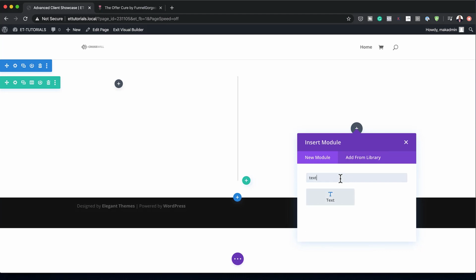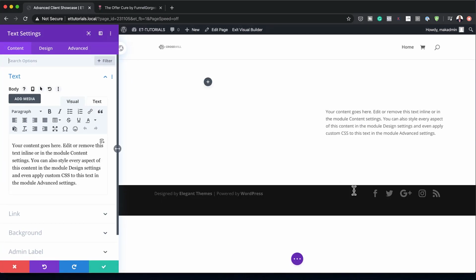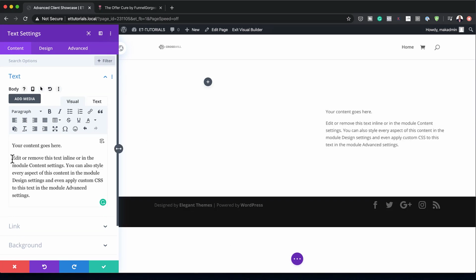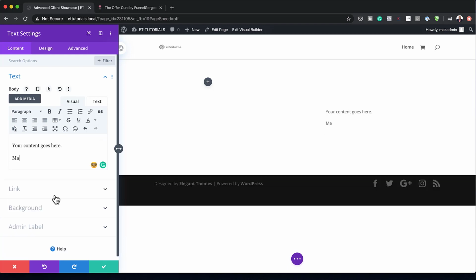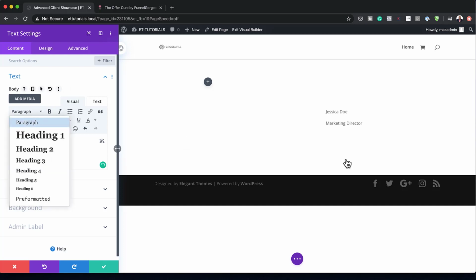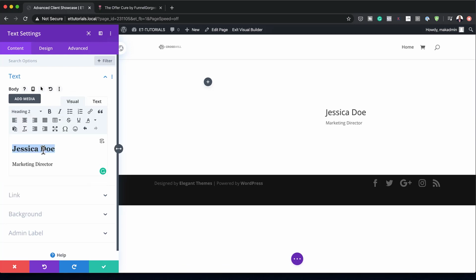Now over here in the second column, we're going to add our text module. So I'm going to search for it and select it. So in here, we're just going to add the name and description. And for our description here, I'm just going to say marketing director. And then I also need to add a name. So the name here is going to be Jessica Doe. Now for the name, we need to set it to a heading. So how about we set it to heading 2?